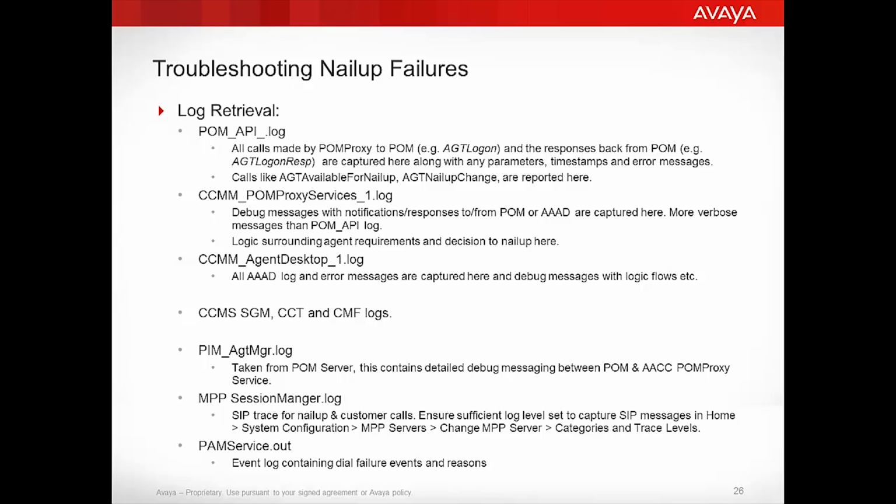When you are taking the MPP session manager log, just make sure that there is a sufficient log level set to capture the SIP messages, the SIP trace messages. You can do that from Experience Portal, from Home, System Configuration, MPP Servers, Change MPP Server, and expand the categories and trace levels. By default, it won't capture enough logs, so you will need to increase the verbosity of the messages.